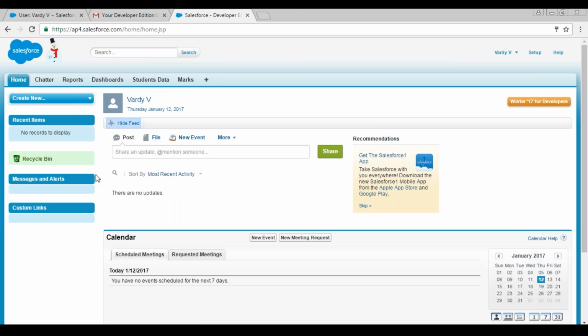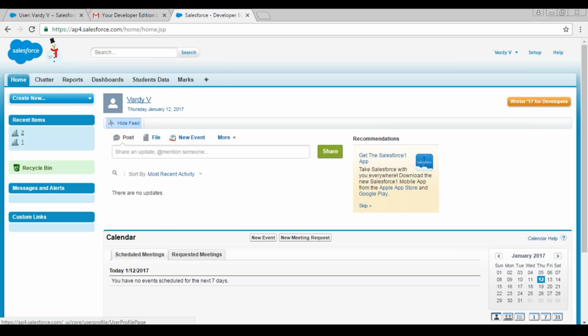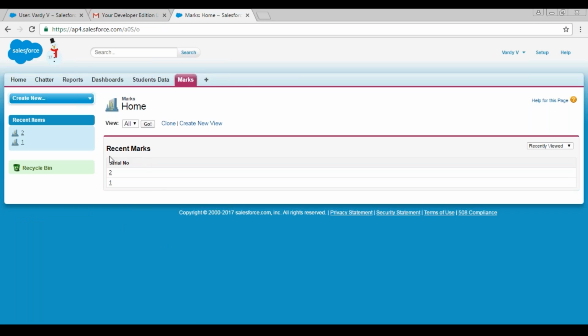Alright, so this is my user. As you can see, this is the new user account that I created, and when I log in, I have access to two different objects, students data and marks. Now let me show you what I can view if I click on this object. Okay, I can see the marks of two different students here. There are two different entries.